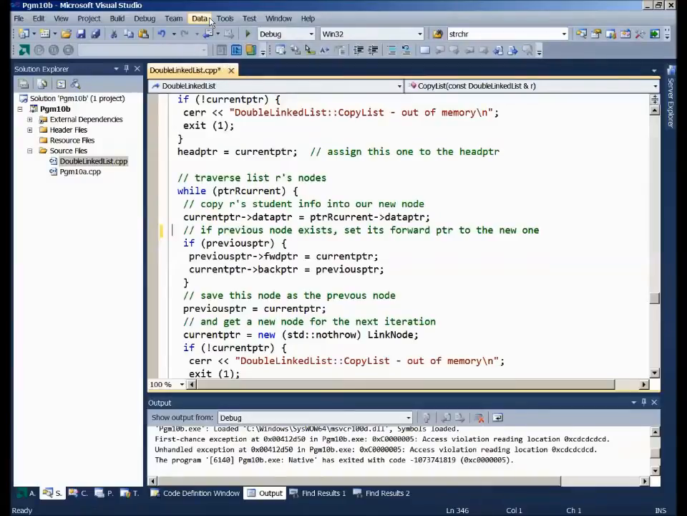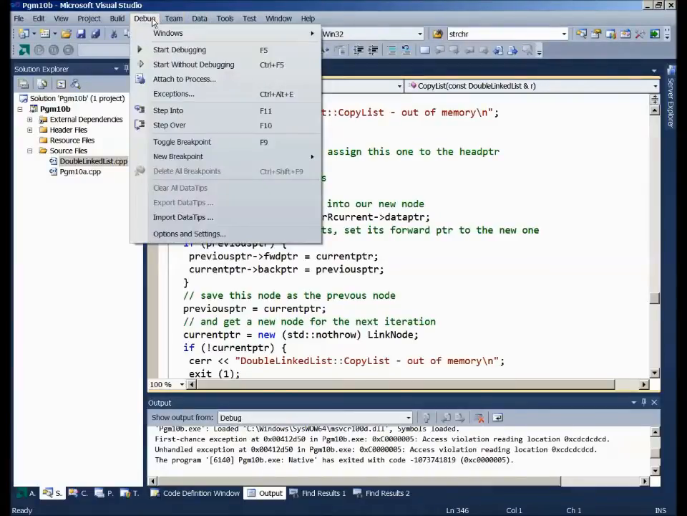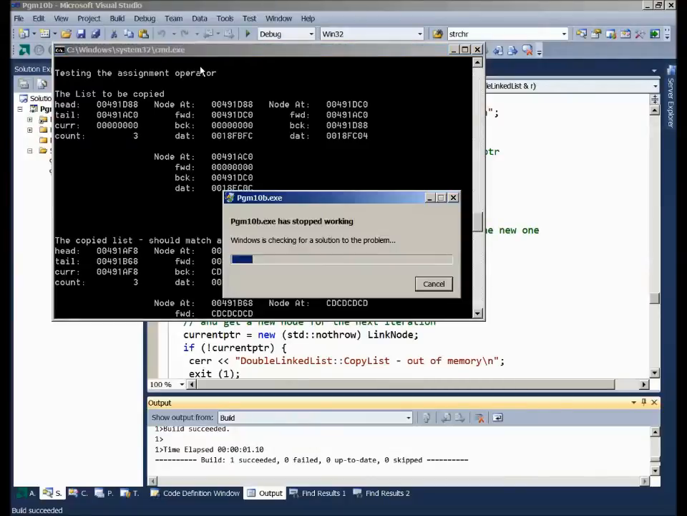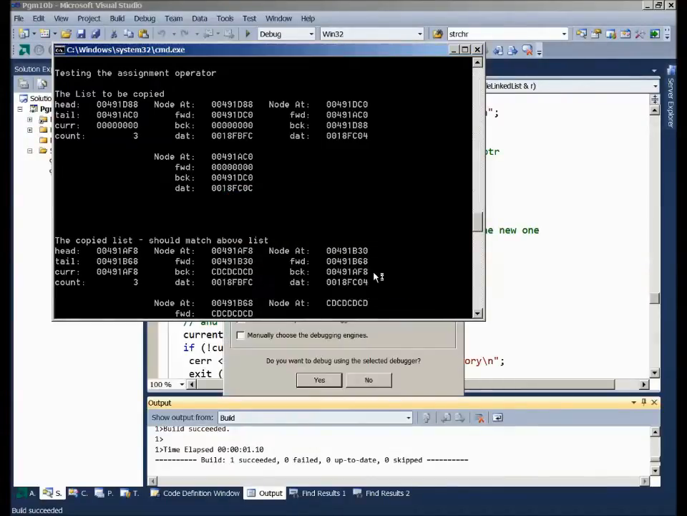Today we'll look at the next problem in our linked list class. We'll presume it works and simply start without debugging and let it run. See what happens. Oops. We had an access violation. We're trying to access memory that doesn't exist in our program.